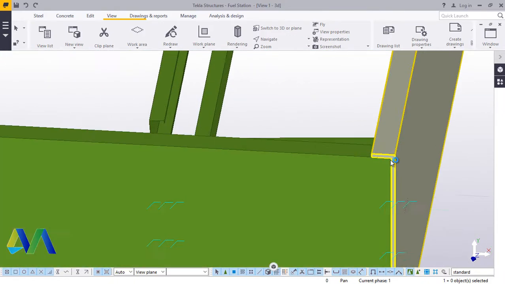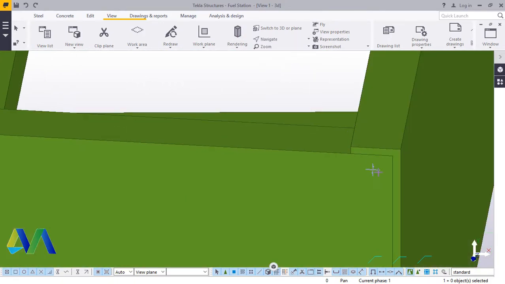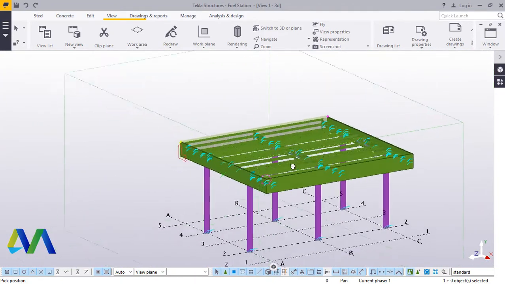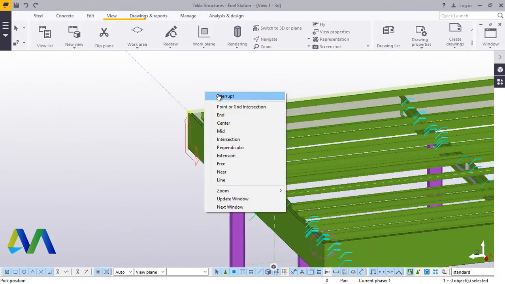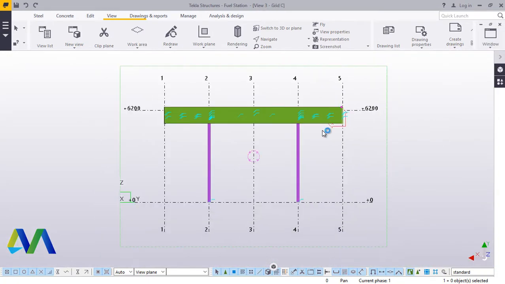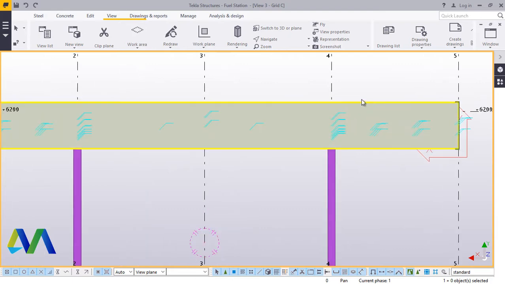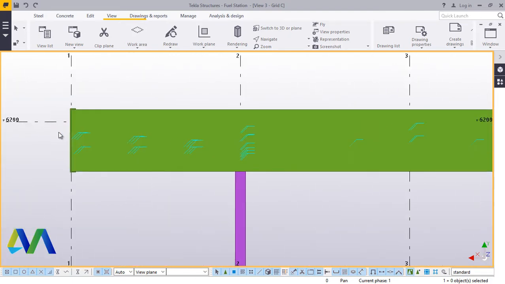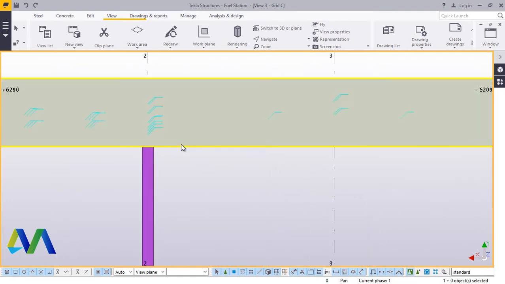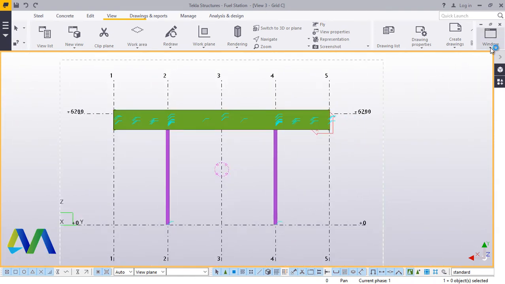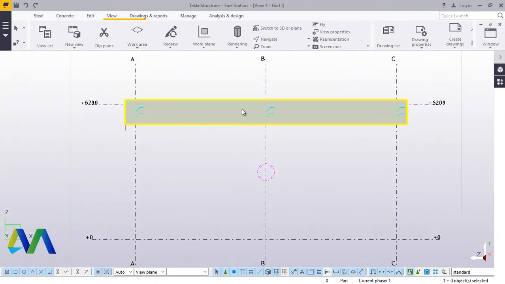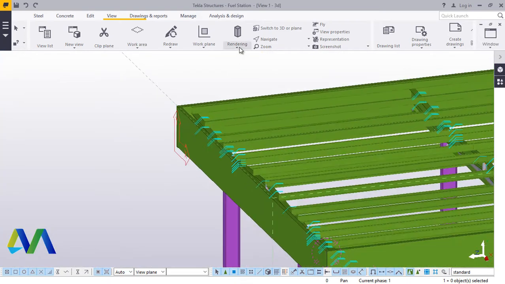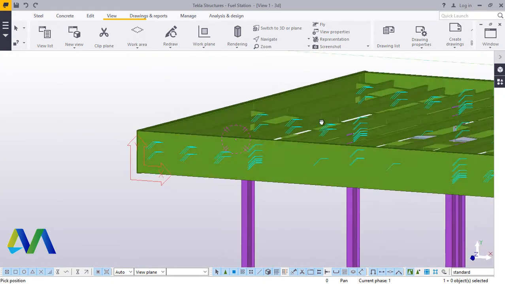I'll find the same thing copied on this end. Now if I switch my view to view C, I'll be able to see this. Let's switch back to isometric view. Turn this round.